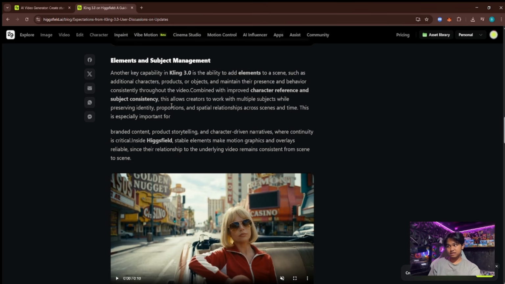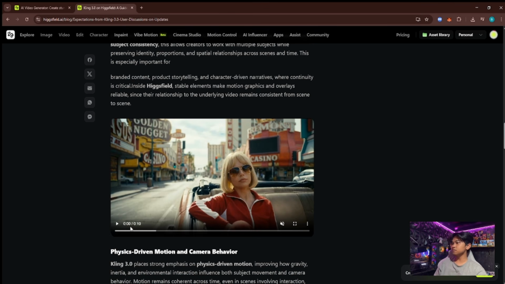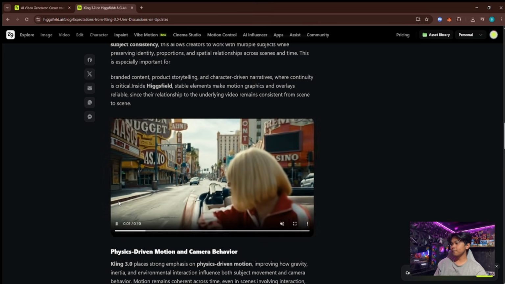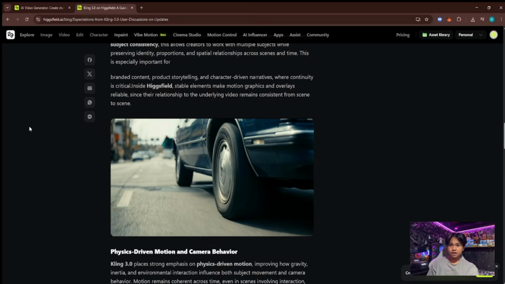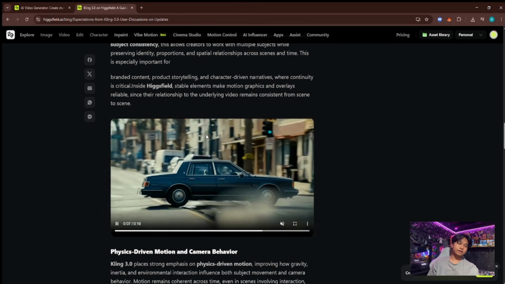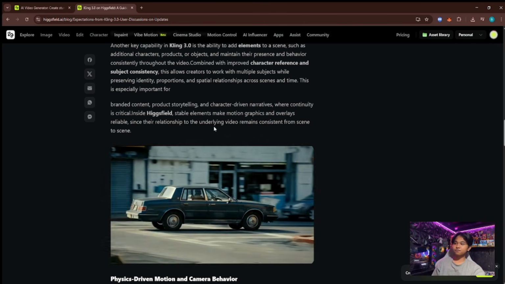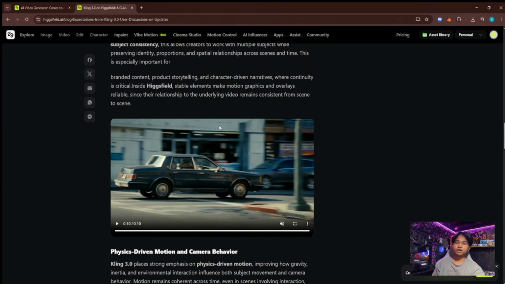Inside Higgsfield, stable elements make motion graphics and overlays reliable since the relationship to the underlying video remains consistent from scene to scene. Let me just show you again an example right here. Alright, as you can see here, the scene is more narrative driven and more creative driven rather than it simply generating a random video over and over again.